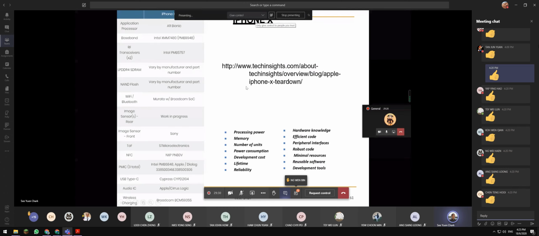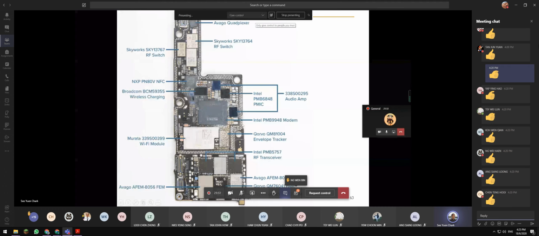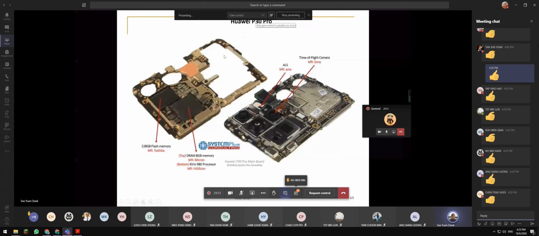So always ask yourself these questions, even when you create an iPhone X, iPhone 10. Okay, same with the iPhone. You see, for Wi-Fi, they're using Murata. Murata is a Japanese company, just to let you know. Like Sony, okay, it's from Sony as well. So just move on. Even Huawei.